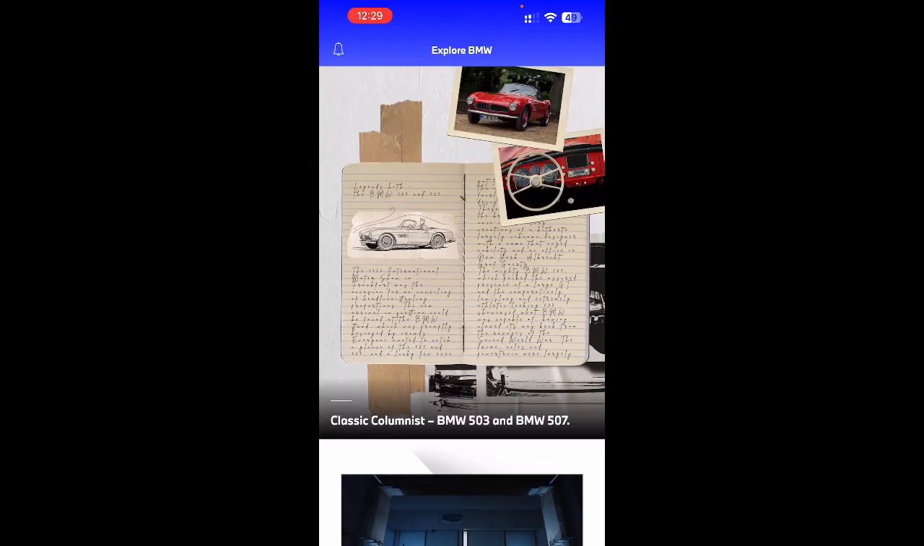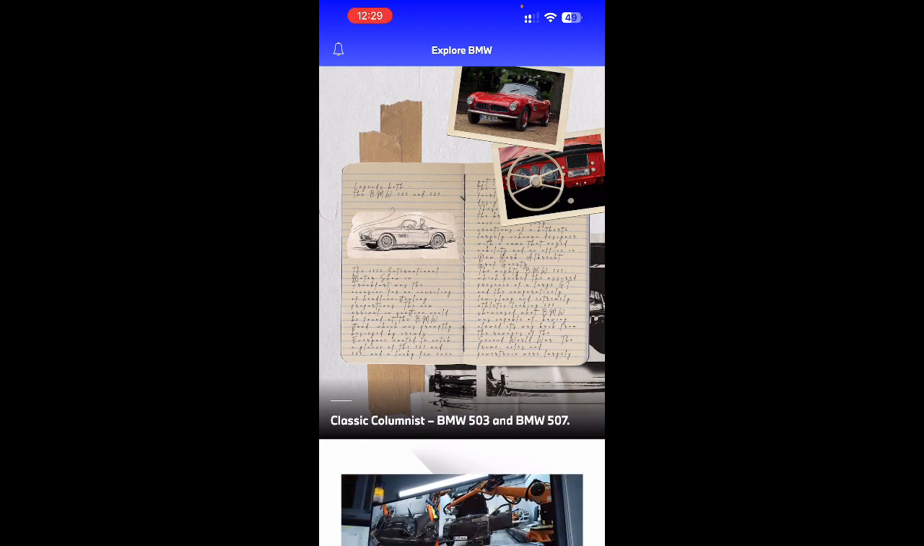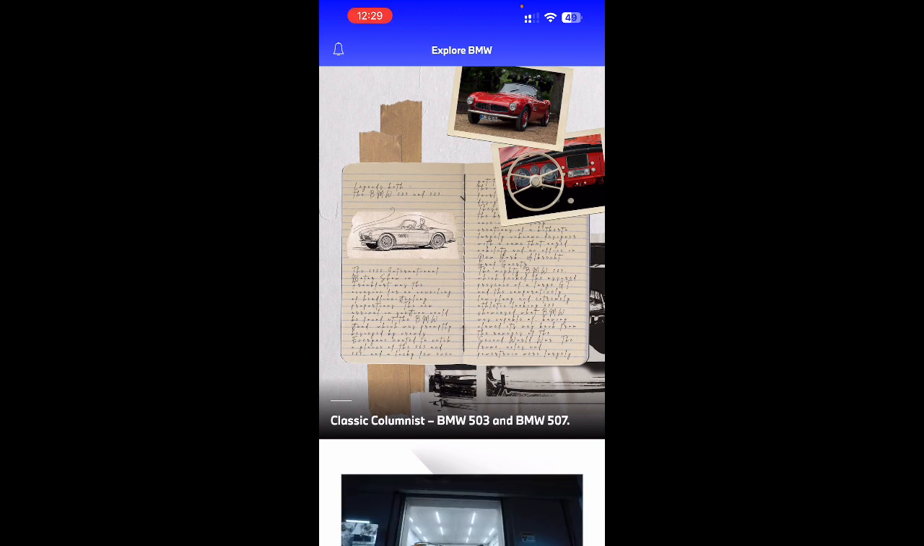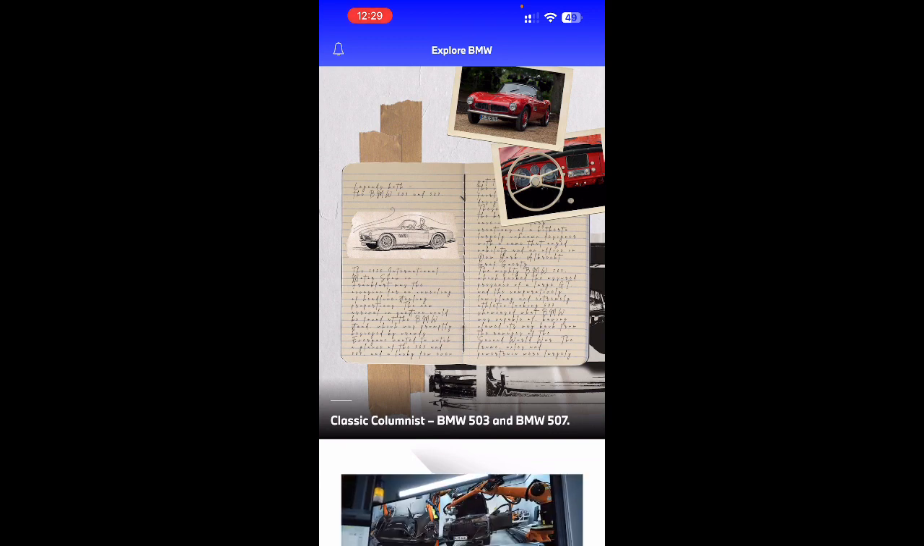Moving on, this is the Explore BMW page. It's more about some of the developments that BMW is doing, some of the history of some of their cars, and some of their concept cars. You can download some of the wallpapers here as well for your phones.